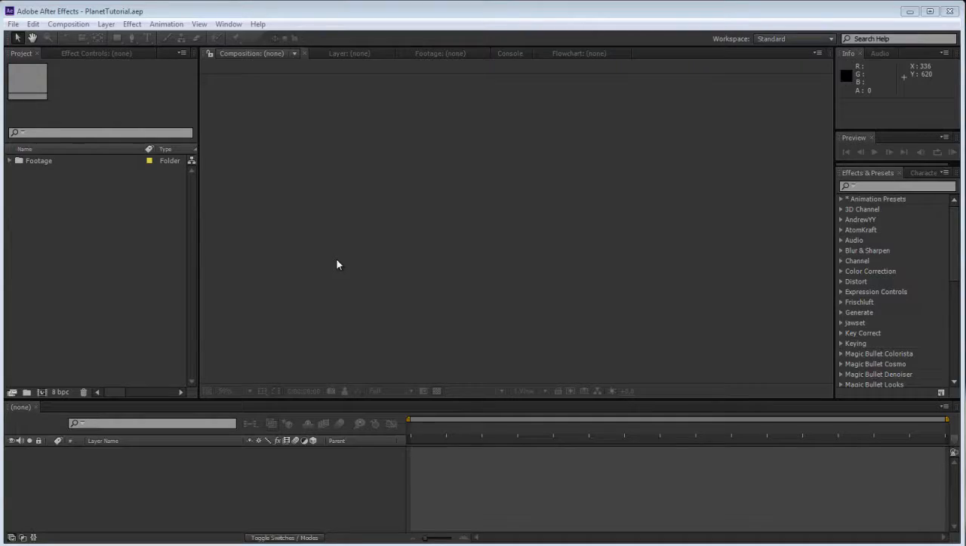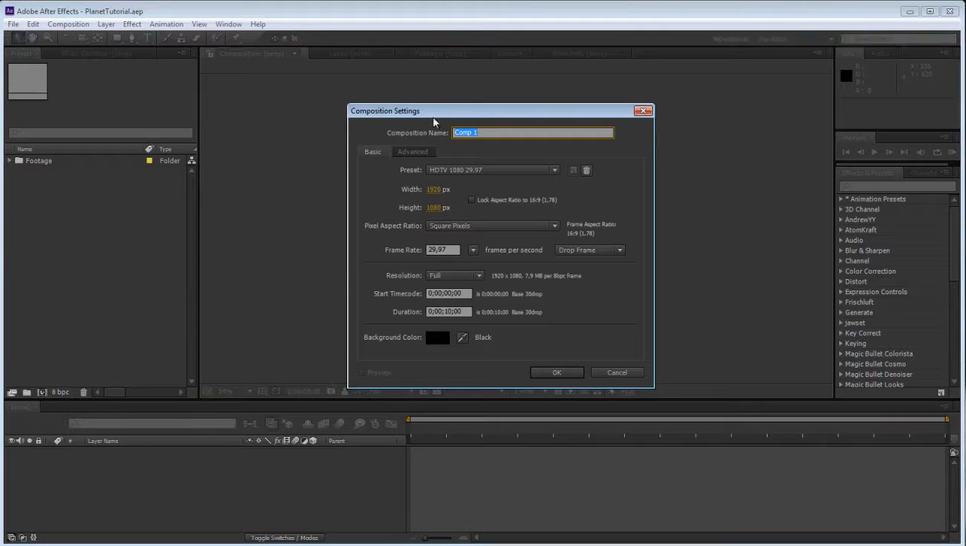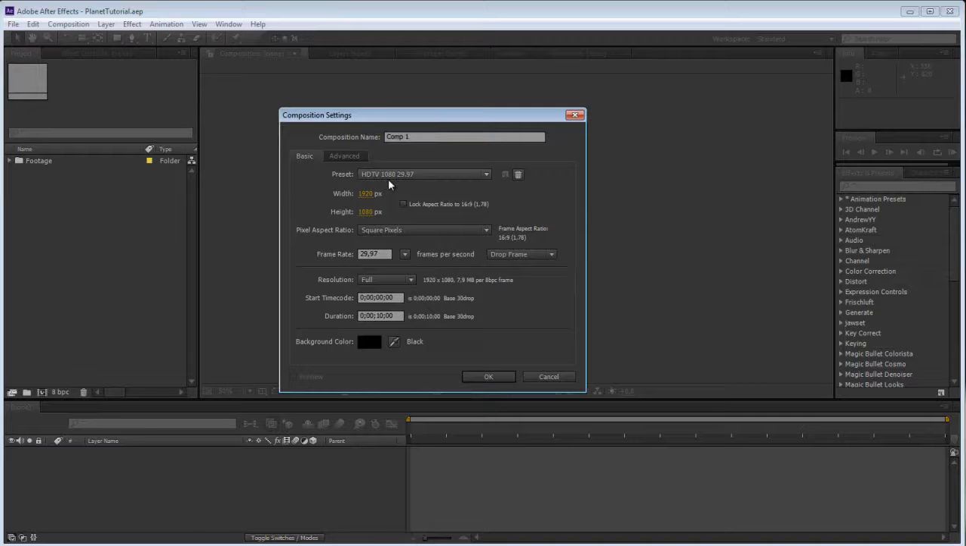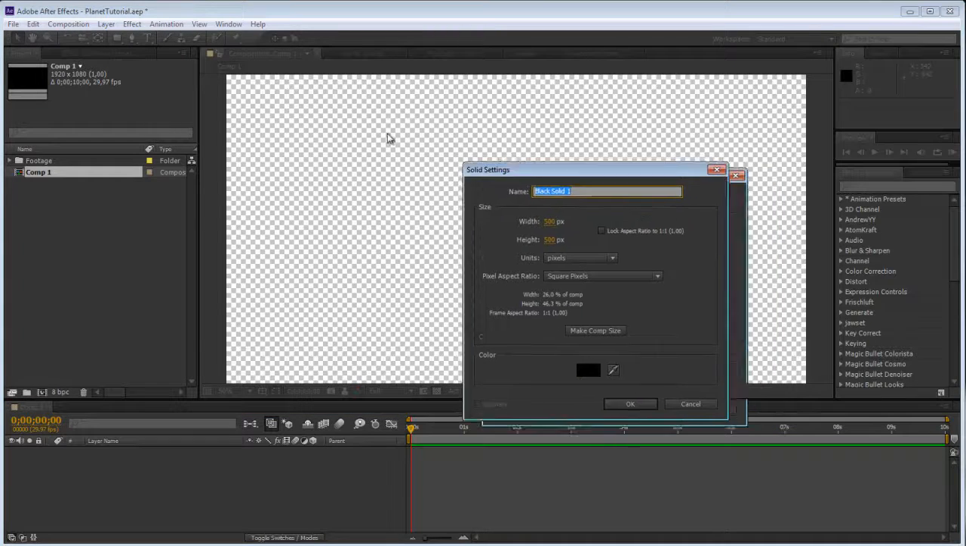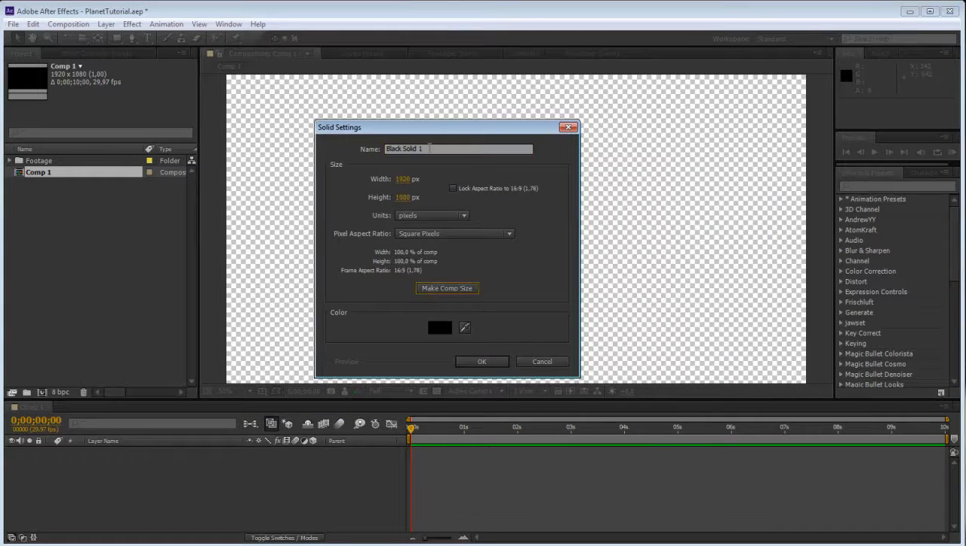Alright, so let's create a new composition, Ctrl N, and we're just gonna make this an HD comp, and 10 seconds is fine, and hit OK. Good. So I'm just gonna create a 3D sphere now. Ctrl Y for solid, make it comp size. Color doesn't really matter. Call this Earth.